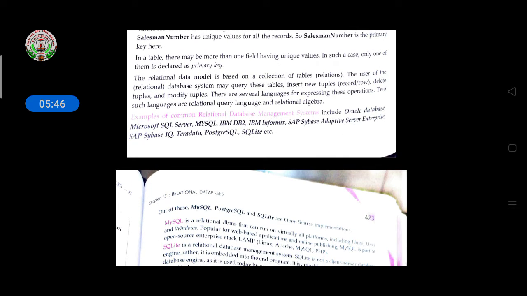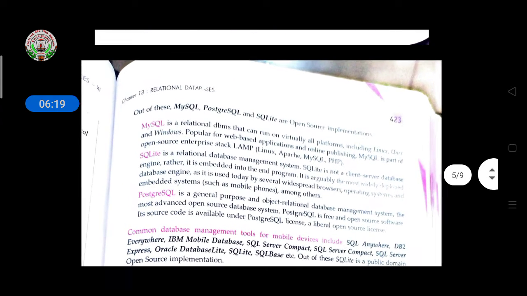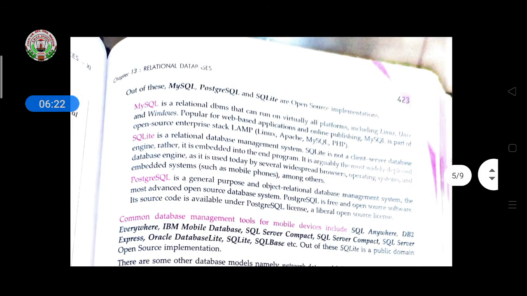Examples of some relational database management systems include Oracle Database, Microsoft SQL Server, MySQL, IBM Database 2, IBM Informix, SAP Sybase Adaptive Server Enterprise, SAP Sybase IQ, Teradata, PostgreSQL, SQLite. These are the different relational database management systems. Out of these, MySQL, PostgreSQL, and SQLite are open source. Open source means it is easy to handle, easy to modify, and easy to update.